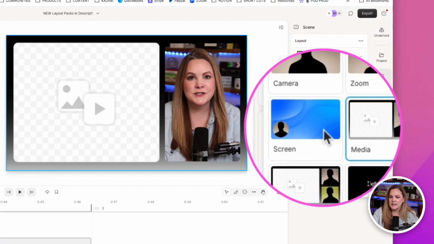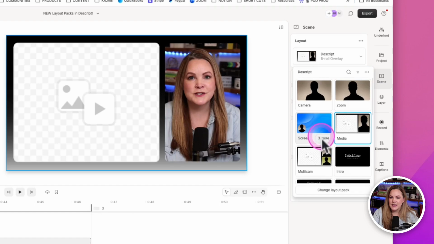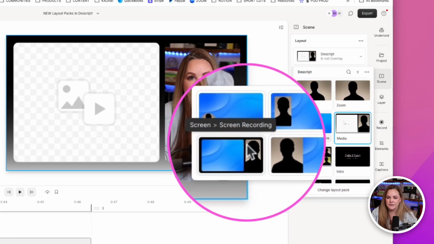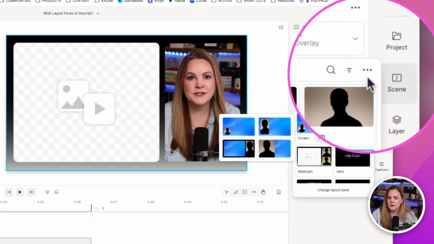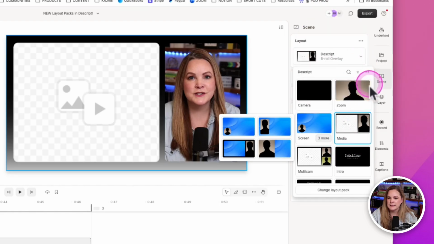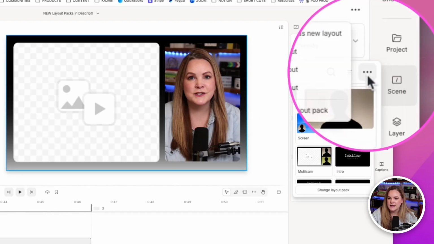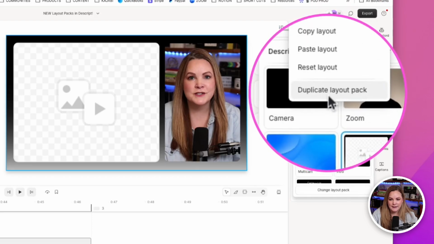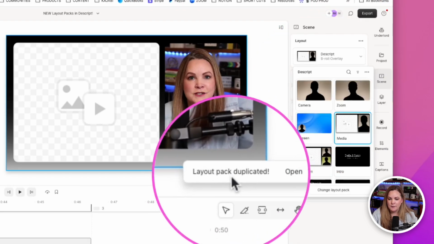But as you can see, some of these have a certain type of branding that might not match your branding. How can we fix that? Well, up here in the top corner of this layout pack display, you have these three dots. When you open that up, you get a menu: duplicate the entire layout pack. You can see layout pack duplicated.